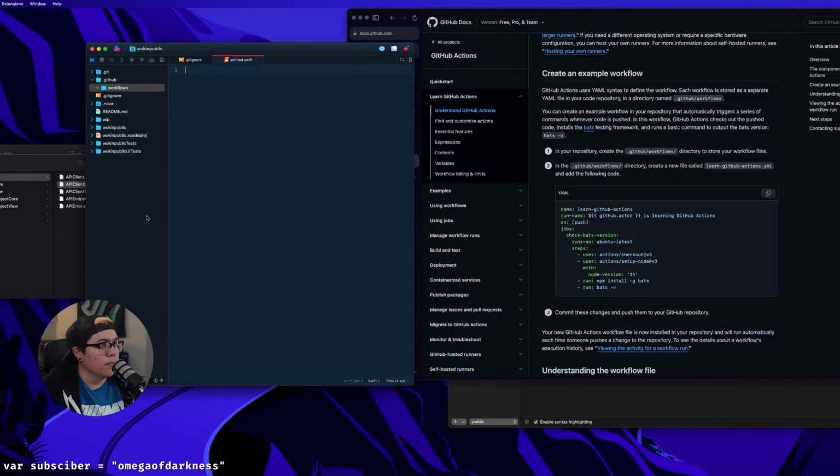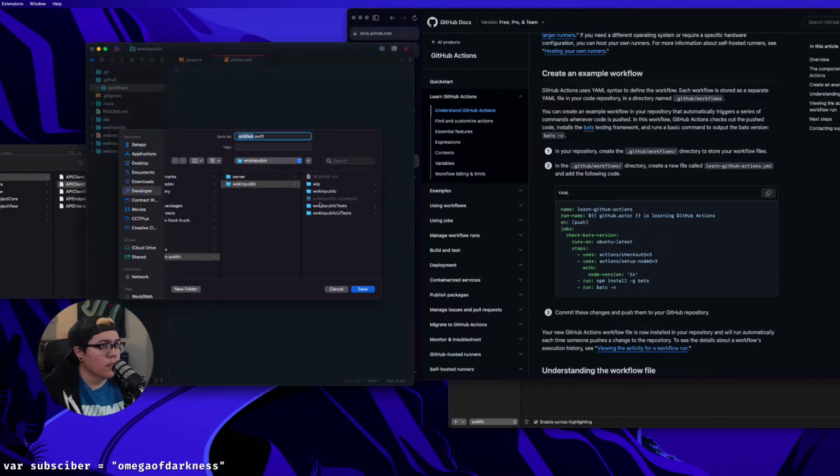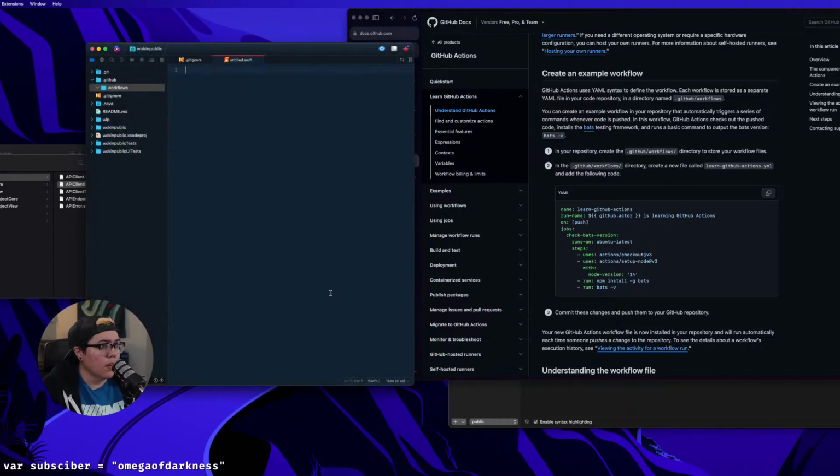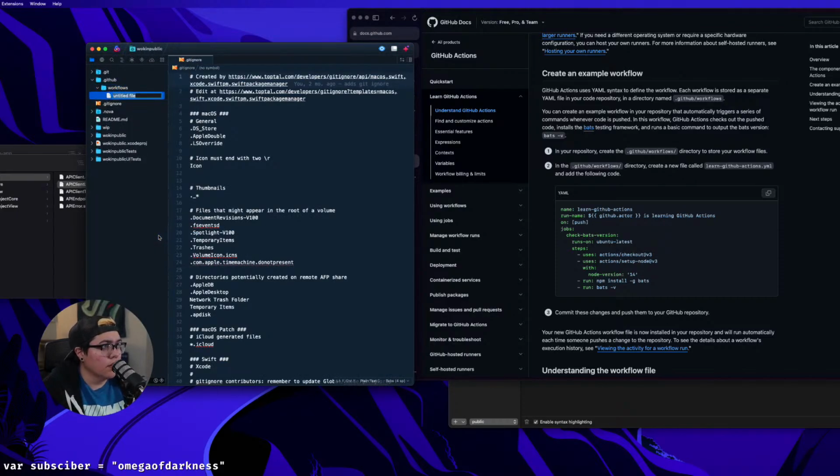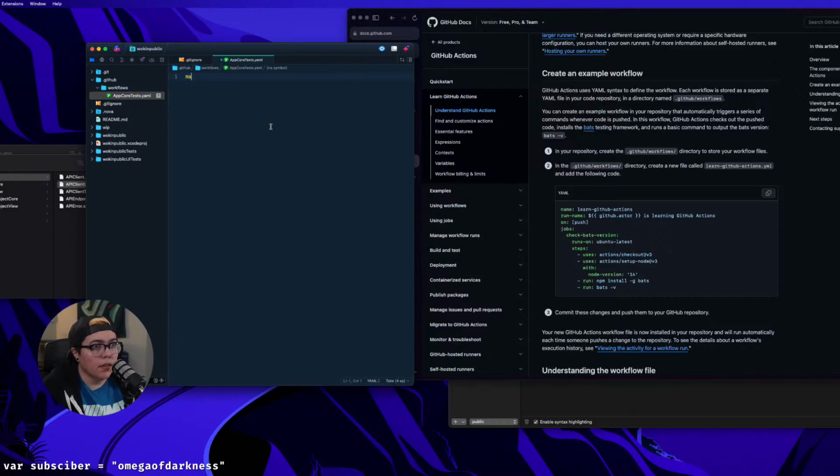Oh. Yeah, that doesn't work. Right click, new file. What should this workflow be called? Tests.yaml. Cool. So name.